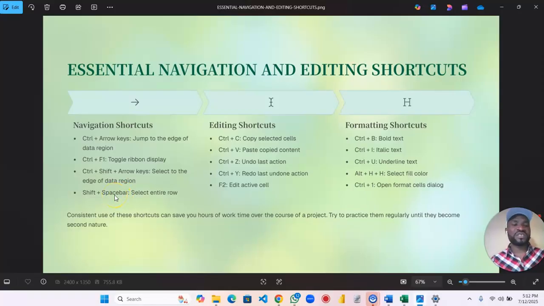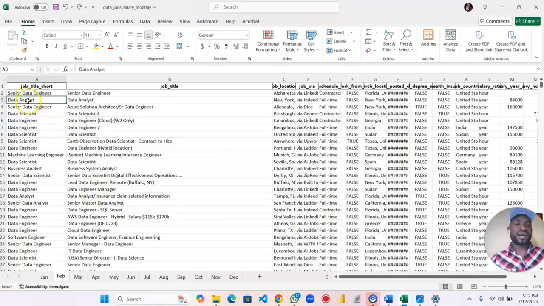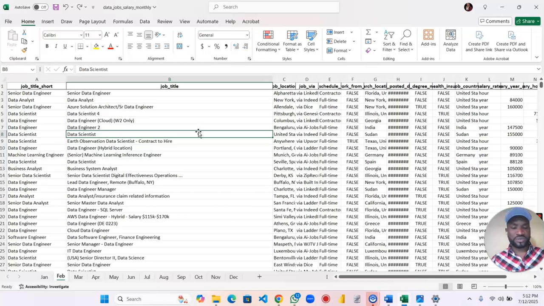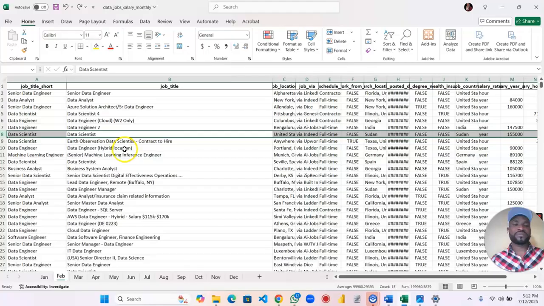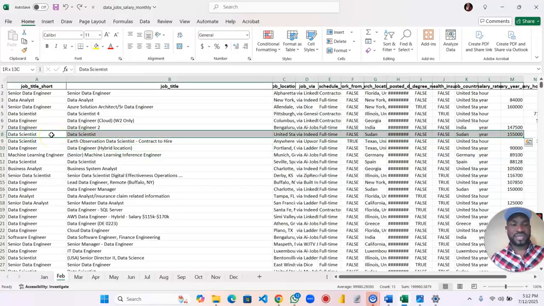Then we have Shift plus space bar. It selects the entire row. So let's try it out. Shift plus space bar. You can see it highlights the entire row. Let me click somewhere else in the middle and do the same thing. Shift plus space bar. It still highlights everything.